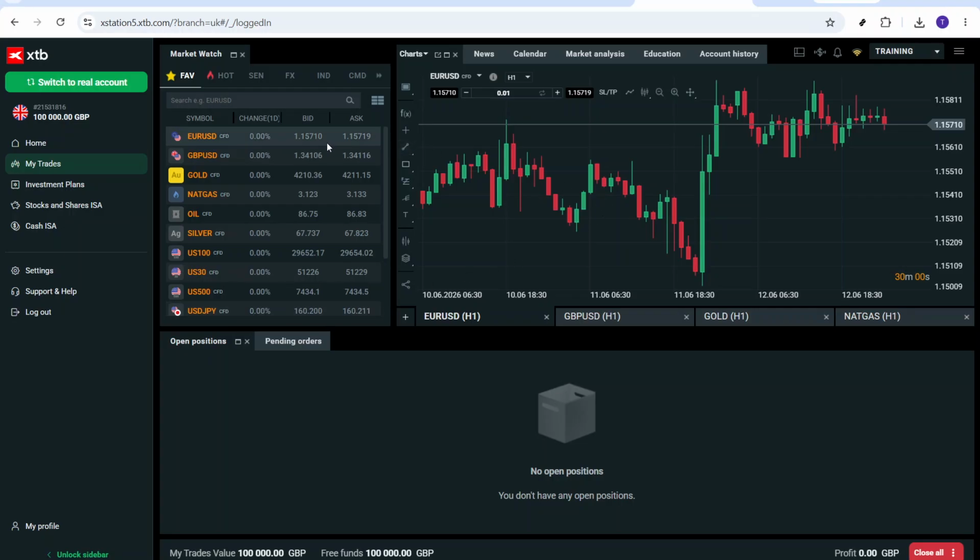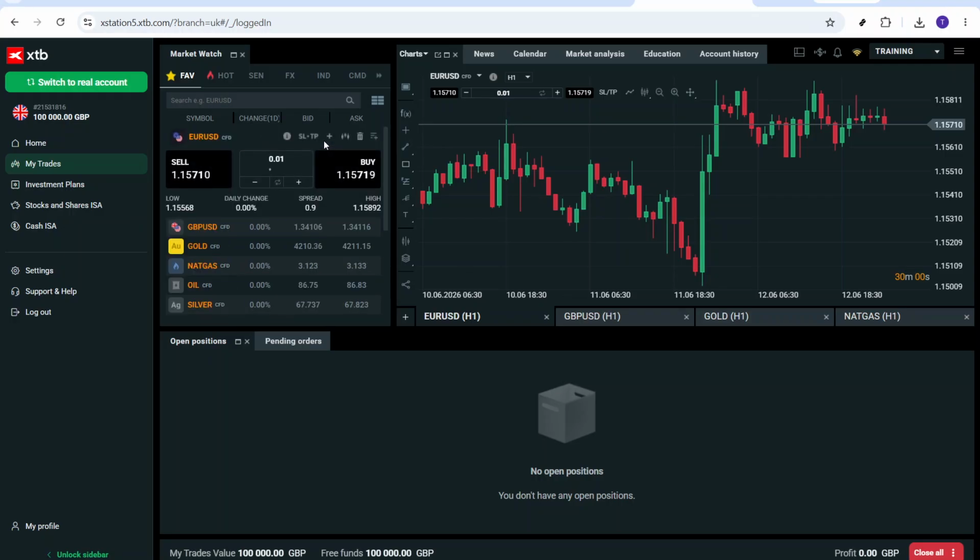And there you have it, a step-by-step guide to getting started with XTB. Whether you're a new trader or a seasoned investor, I hope this guide has been informative and helpful.